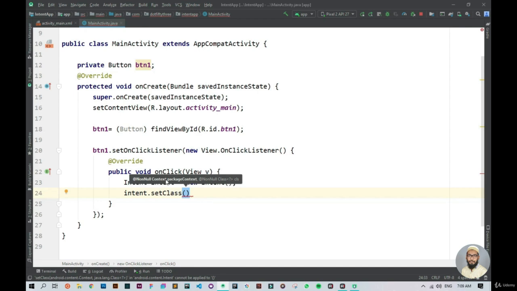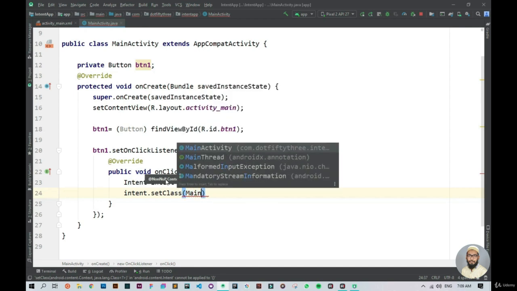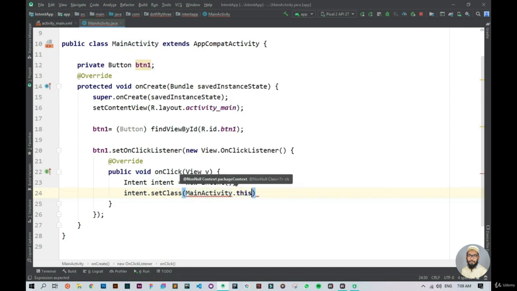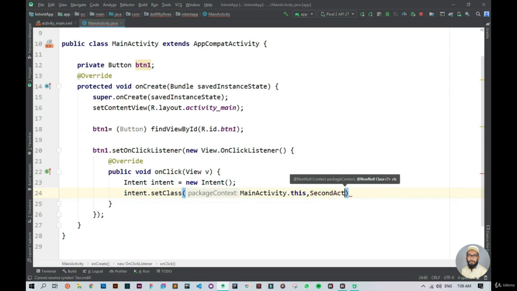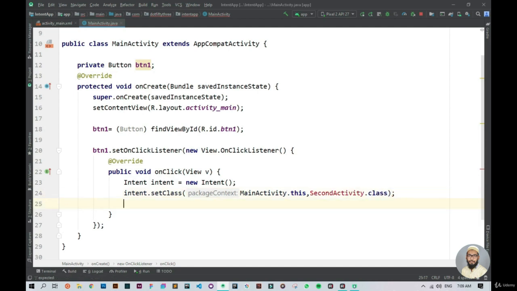The first one is my main activity, so I'll specify MainActivity.this, and the second activity that I want to move on to will be SecondActivity.class. Put the semicolon at the end, and now this is showing me an error because we have not created the second activity yet, but whenever we create the second activity, this error will be gone. So let's not look at that error, and let's move ahead in our code.